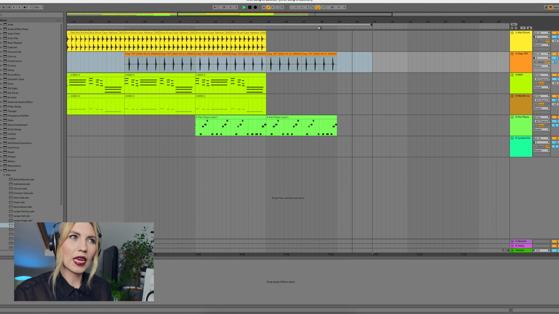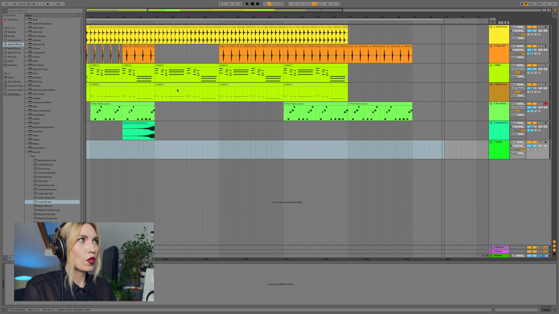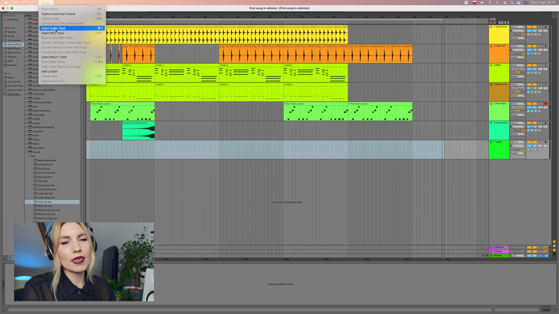You will be able to hear the echo. I'm not gonna record vocals today, but just to give you an idea how to do it. So you either click on the gray area here, you click Insert Audio Track, or you go up, you go to Create, and again, Insert Audio Track.